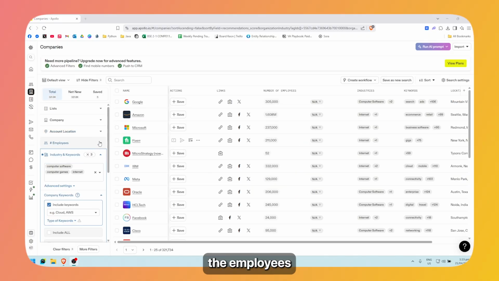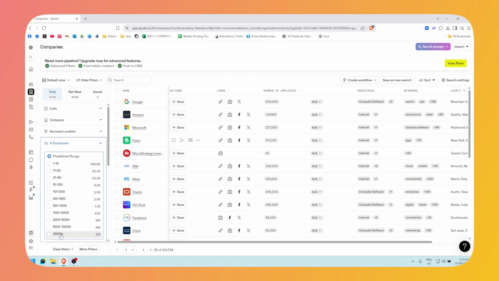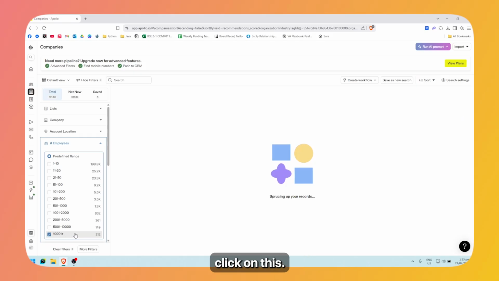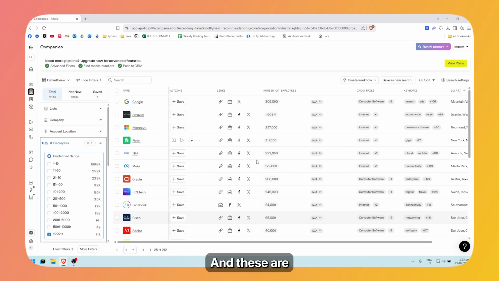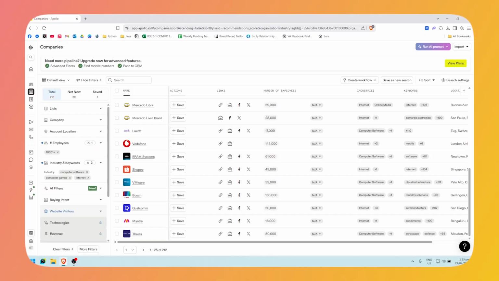And you could also set the employees that you want. So let's say I want to find companies that has employees with the range of 10,000 plus employees. I'm going to click on this. And these are all the companies that has 10,000 plus employees.